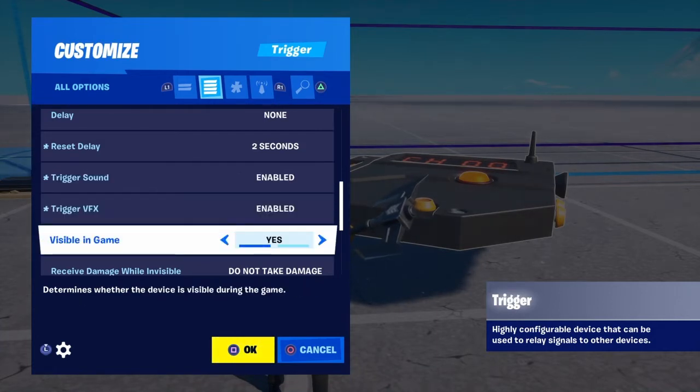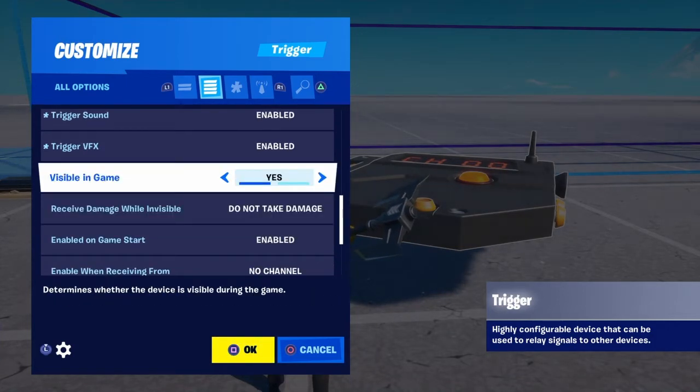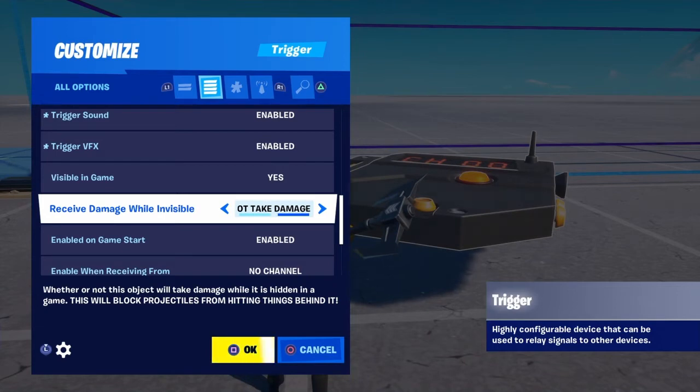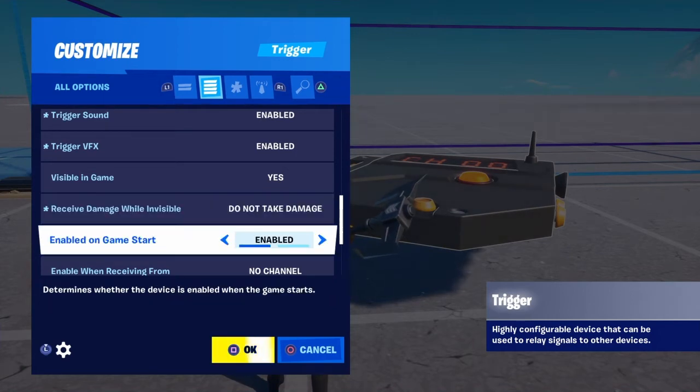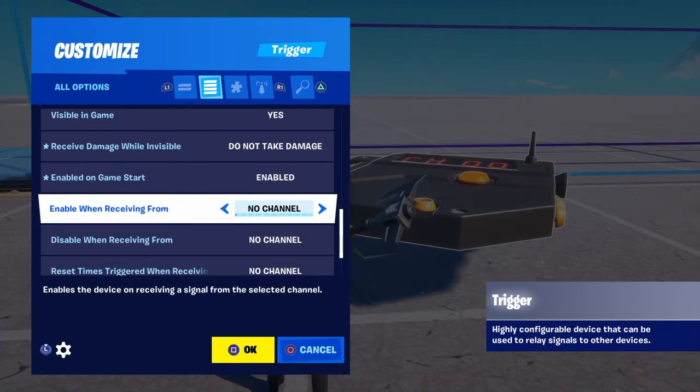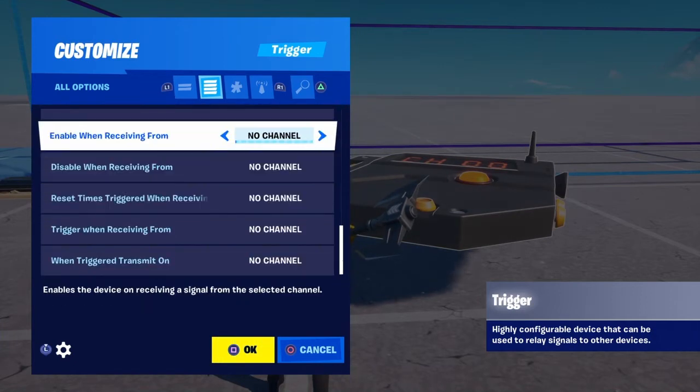And trigger visual effects, you could turn that off or turn it on. And visible in game, this determines whether the device is visible in the game. Receive damage while visible. You can put on take damage or do not take damage. Whether or not this object will take damage while it is sitting in a game, this will block projectiles from hitting things behind it. And enabled on game start determines if it'll be enabled when the game starts or disabled. We enable or disable.